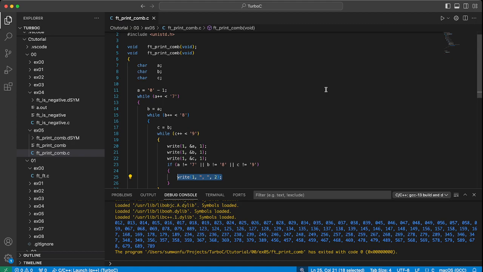Today we explore a fascinating program that prints out all different combinations of 3 different digits in descending order, separated by a comma followed by a space. So let's dive into how this program is structured and works.